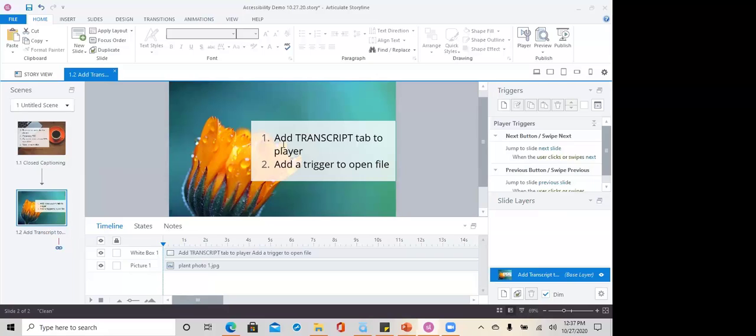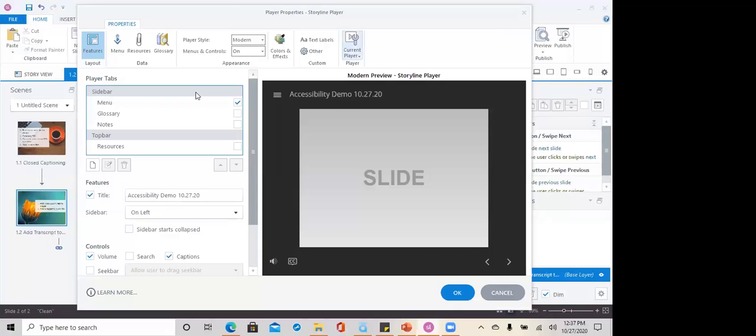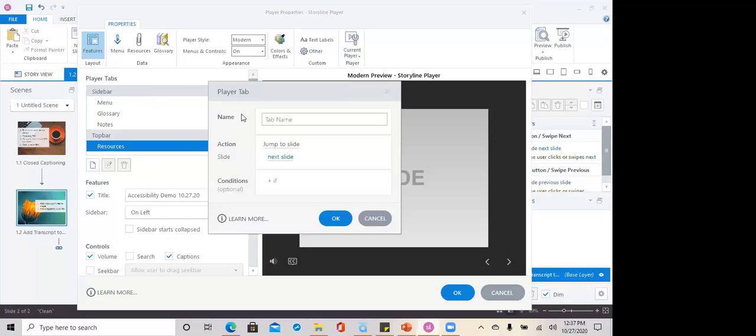So 2 steps, you're going to add a transcript tab to the player, and then you just add a simple trigger to open the file. So I'm going to show you how to do that. We're going to go to the player. And there's already a resource tab. You can just as easily use that, but I'll just show you how to add a new one just in case. So click Add. I'm going to call it Transcript.